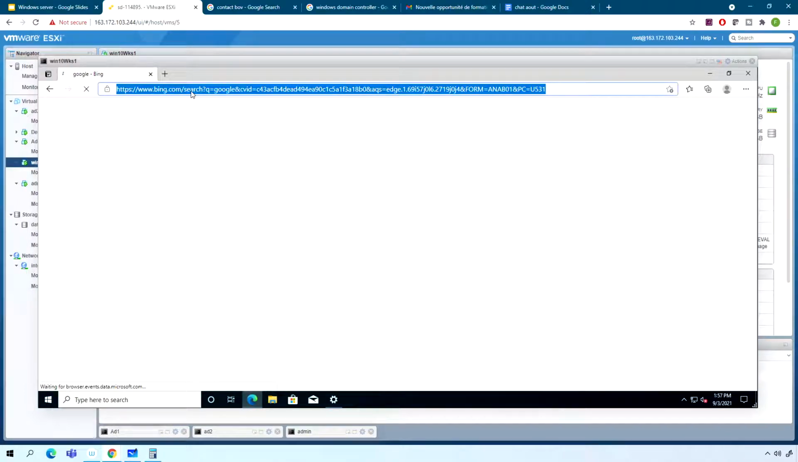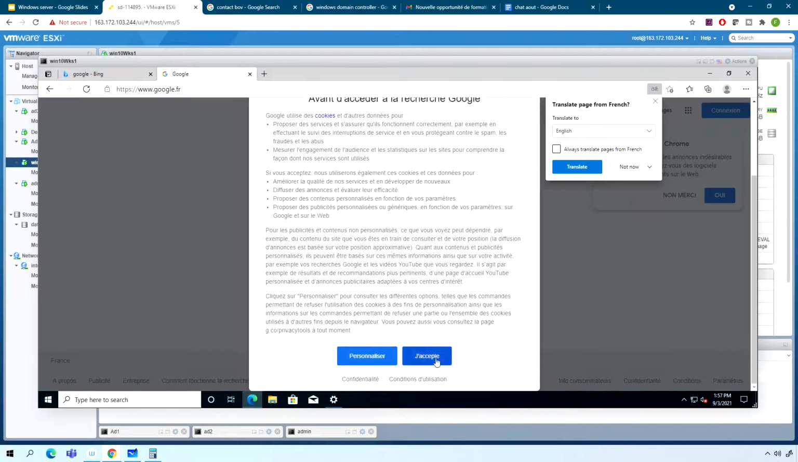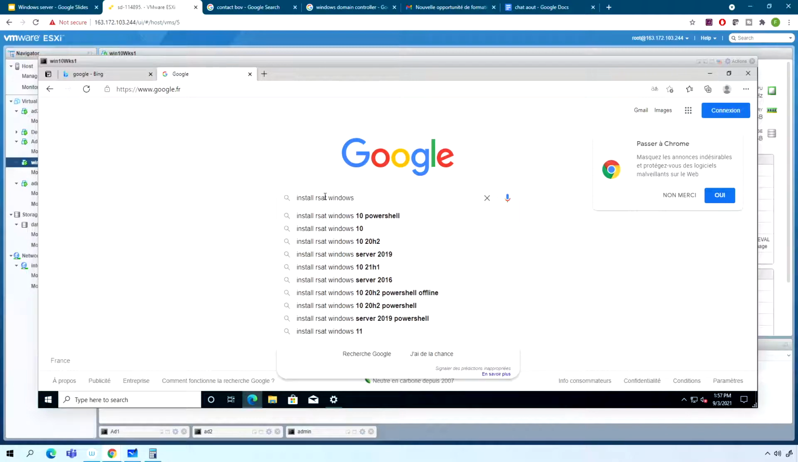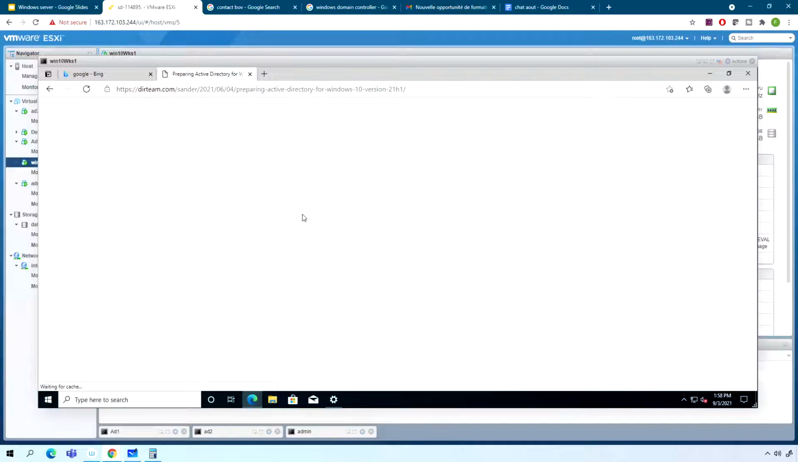Okay, so I'm just going to go here and Google it. And I will type here install RSAT Windows 10, and this is the last one here. And here you have all the information on this page to install the RSAT. It's changing, so really be aware that sometimes the build to install RSAT is not the same build as the other version. So sometimes it's changing, okay.